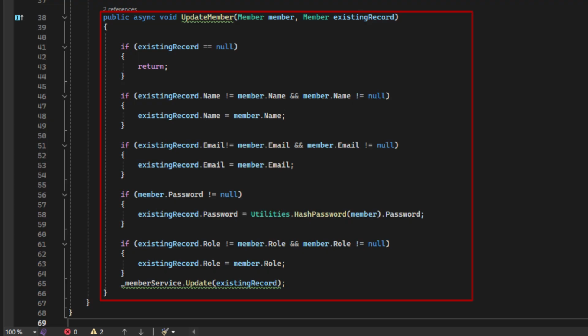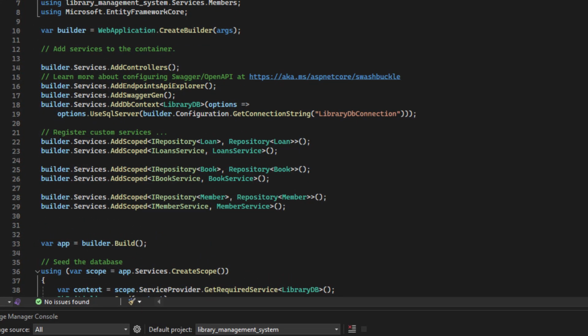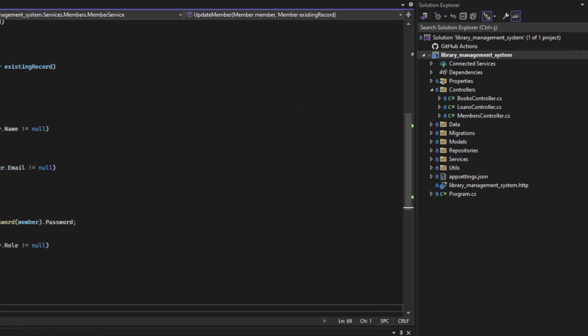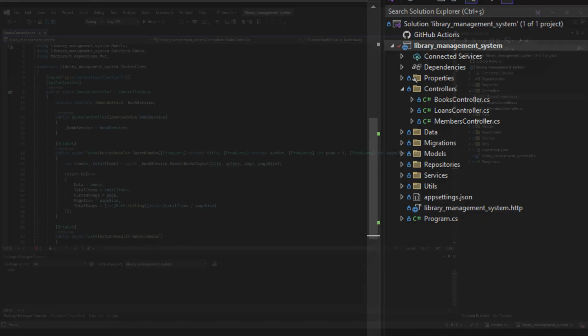Now it's time to implement the controllers with these services. Before the controllers, we need to register these services in the Program.cs file. We add these lines to register them. We have three controllers: Books controller, Loans controller, and Members controller. Now we will look at them closer.